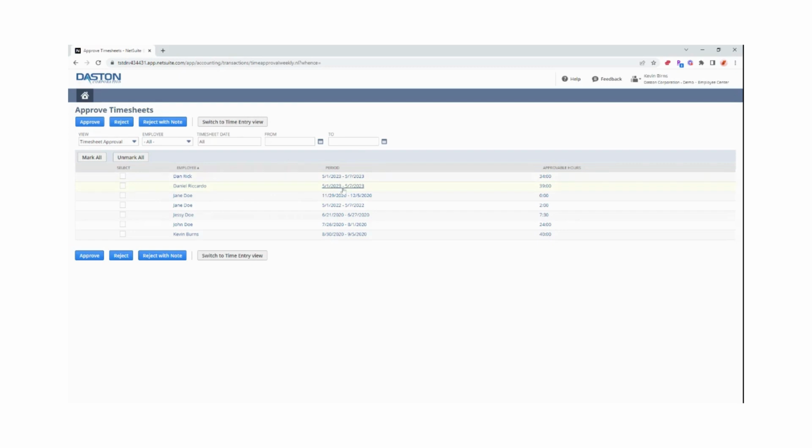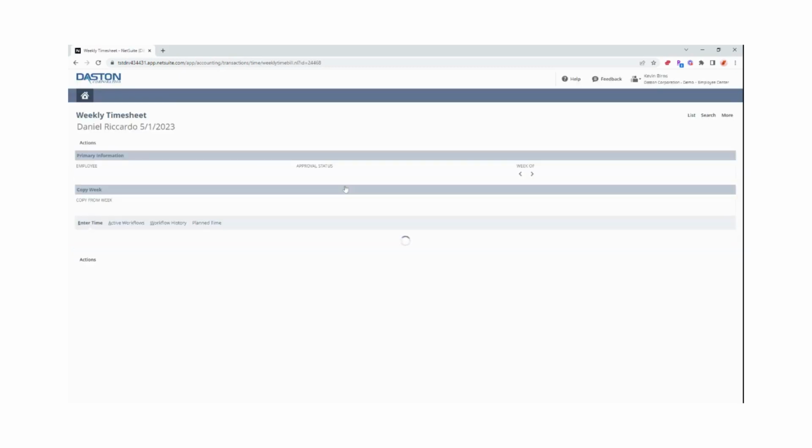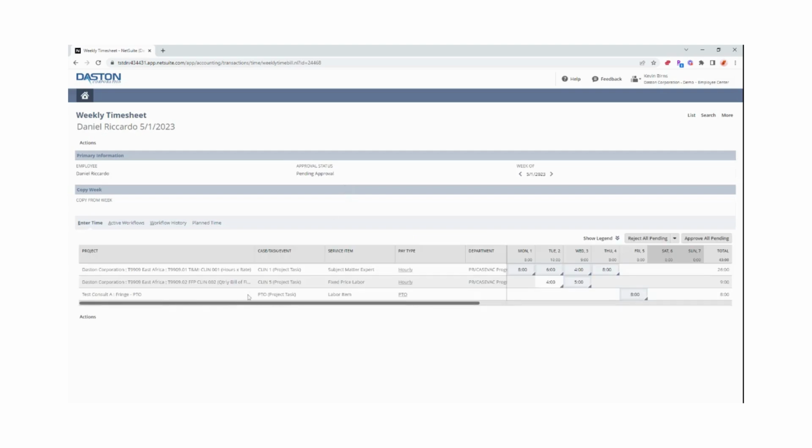Now I can click the employee or the period that I want to review. So I can click on that employee that was entered and see their data in here. I can review to make sure everything is accurate and that there's no issues. I can approve everything if I'm good to go. I can reject it all. I can reject it with a note to send it back down to the employee explaining what the issue is.